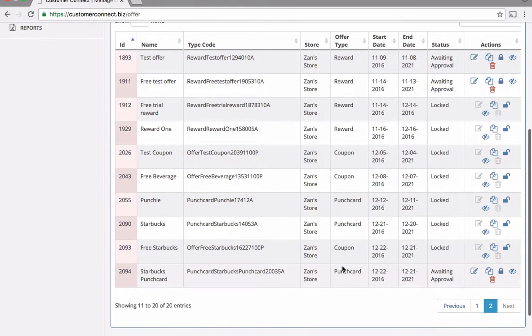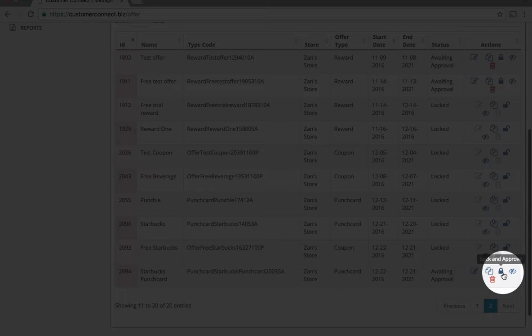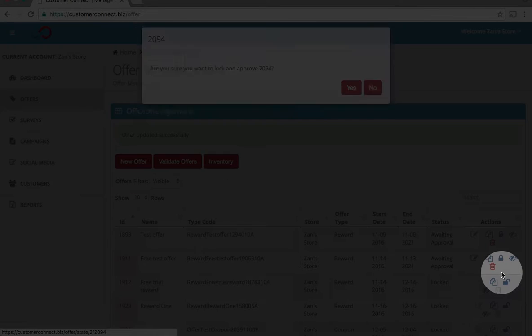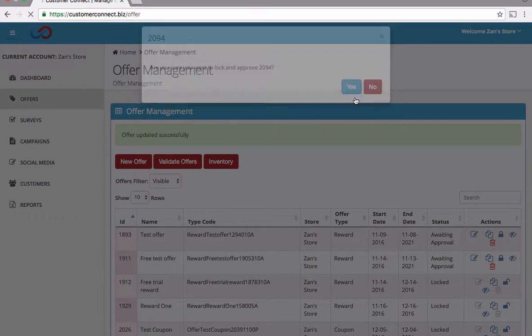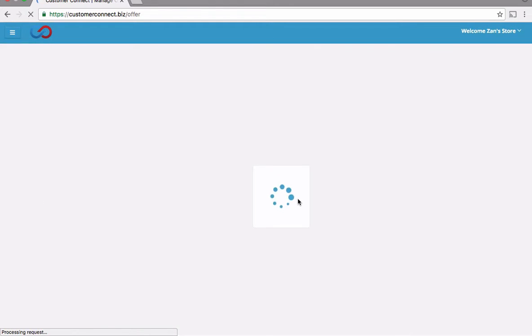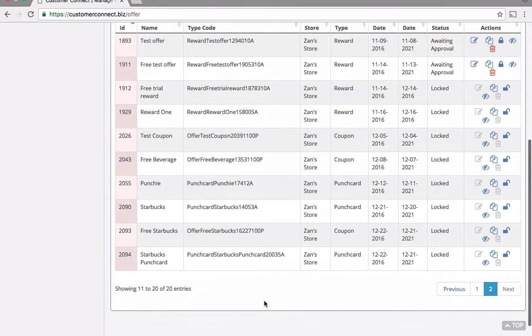Now we find our offer again, and in the right hand column labeled actions, we want to make sure that we go ahead and lock and approve our punch card as well. Click yes. And that's it. We have successfully created a punch card, and we have created the coupon that is associated with it as well. Next, let's go ahead and see what happens at the register.